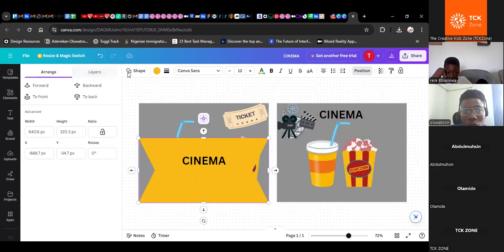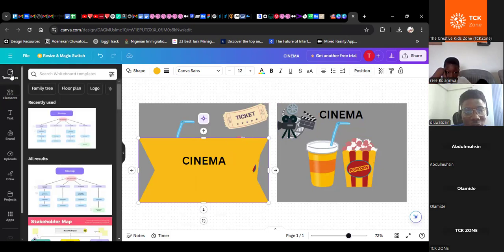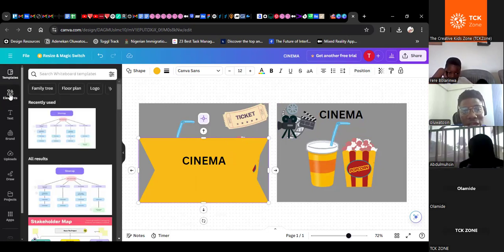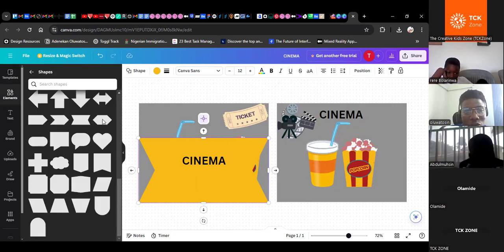So what I did was, let me just go back to this place. On this element, I brought out a shape. I click on position, which is this button here. I hope you guys can see this button here.